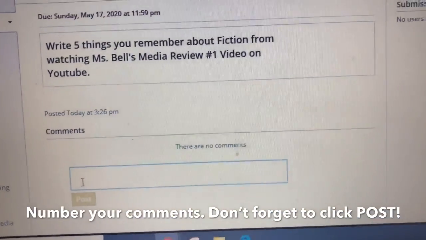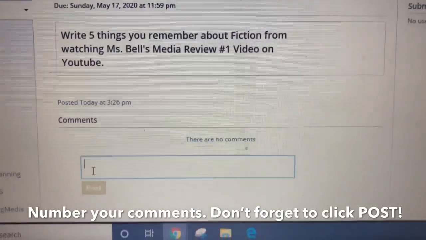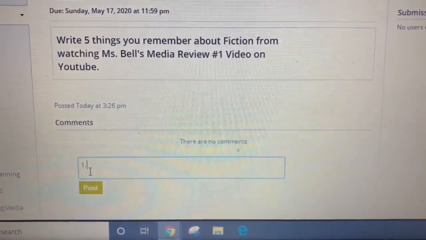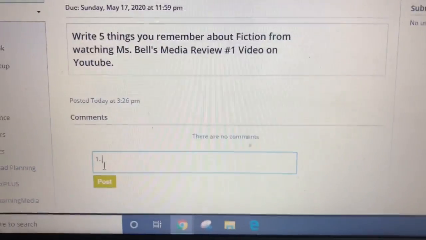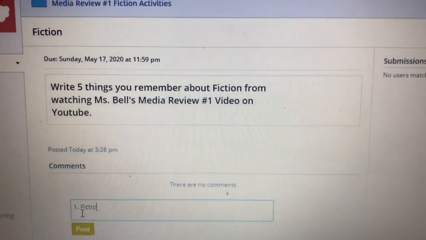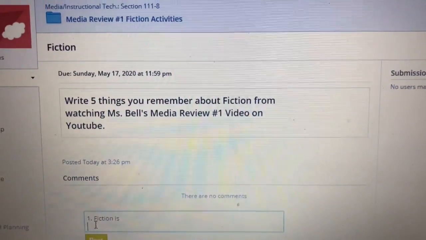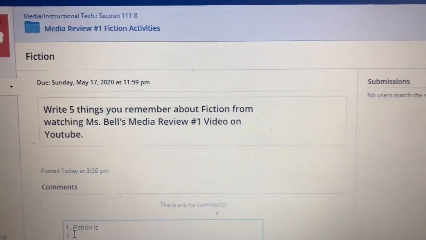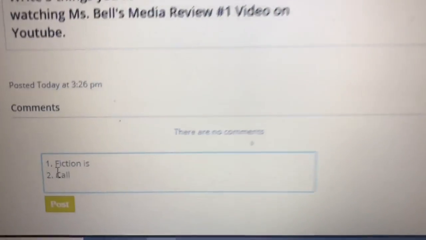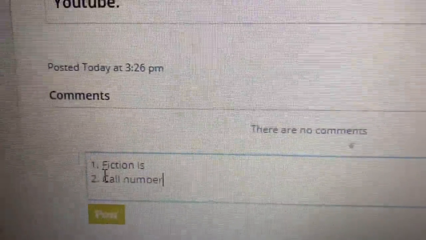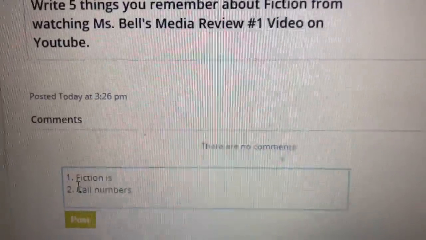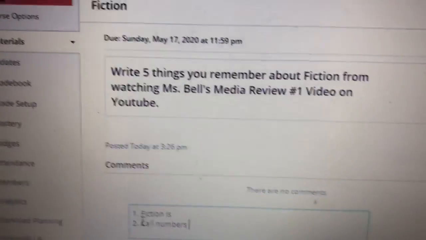You want to click inside that box there. And what I would do, 5th graders, 4th graders, and 3rd graders, you would probably want to put 1 period and then write your sentence. So you could say fiction is, okay, and other things that Miss Bell might discuss are call numbers. So you could put that. But of course you're going to fill out a whole sentence like fiction is blah. Call numbers are blah, blah, blah. So then you would have 5.